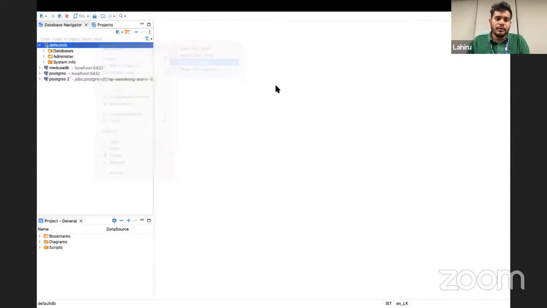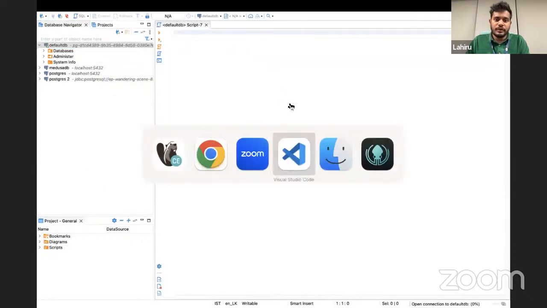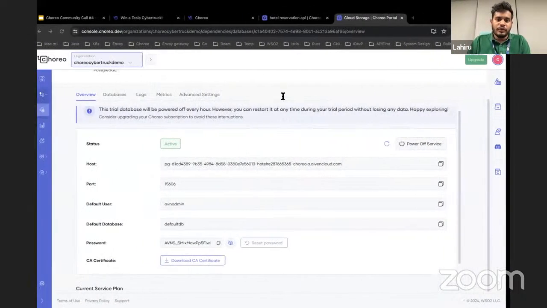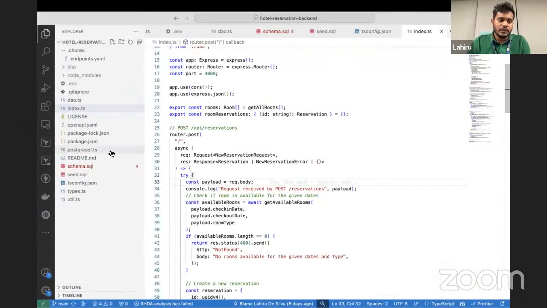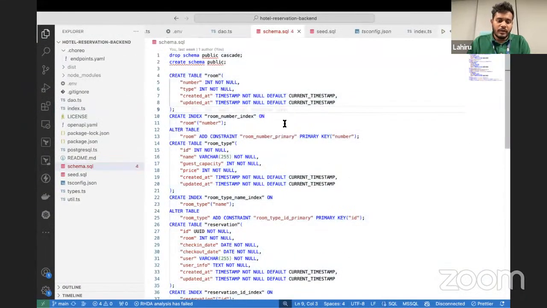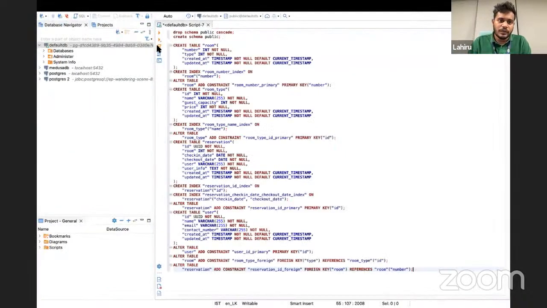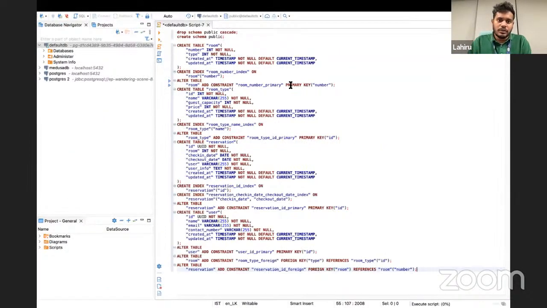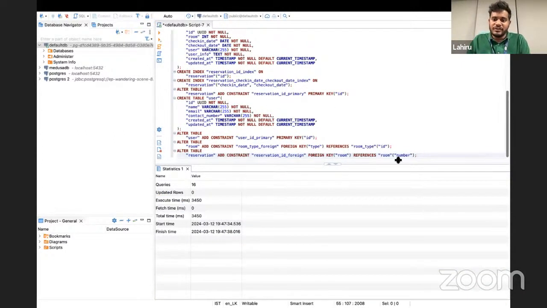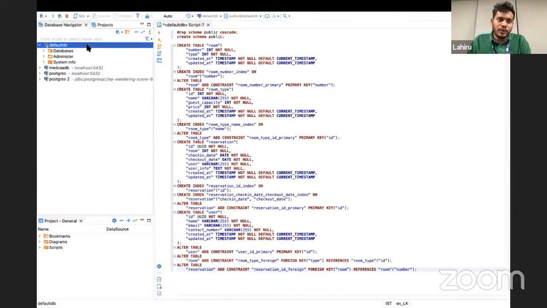Okay, now I'm going to create the tables. For that, I have already created the database schema. Okay. So this is a very basic database schema with 4 tables. Next, I'm going to populate the tables with test data.